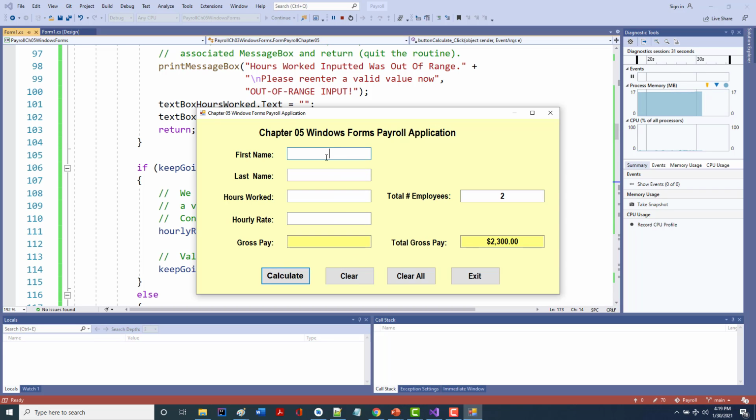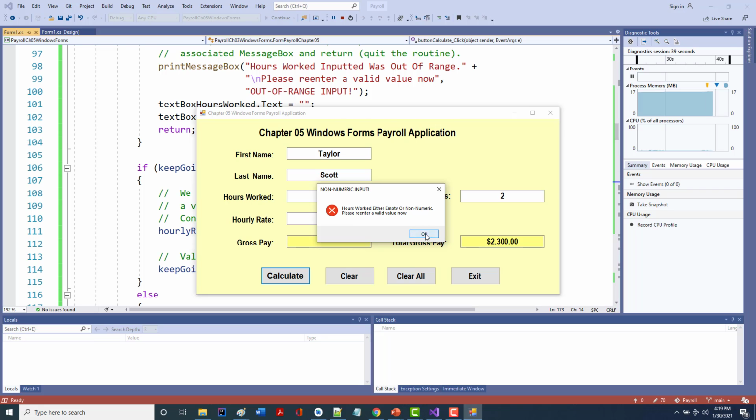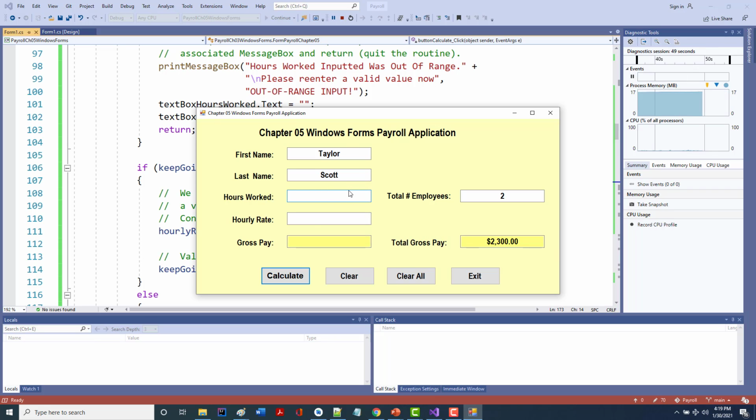Let's try it one more time. So this should handle no input in hours worked. It does. It should handle non-numeric. It does. It should handle out of range. And it does. And out of range this way. And it does. All right.